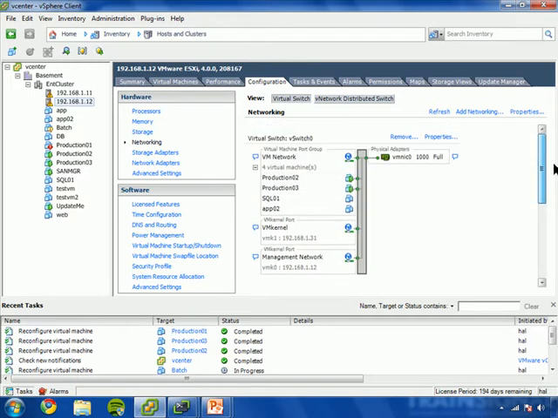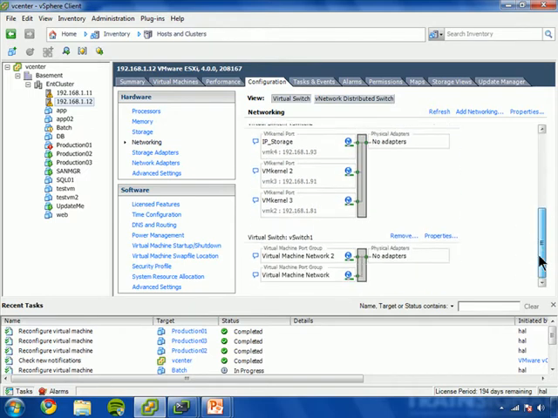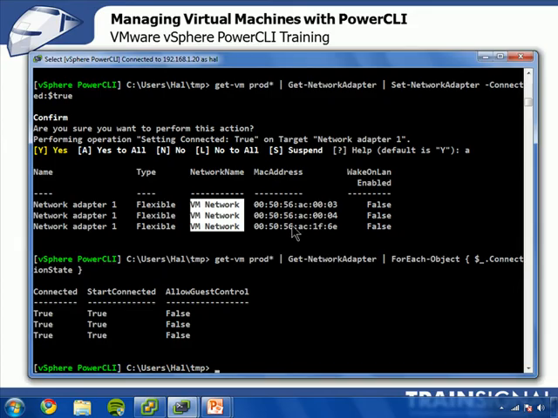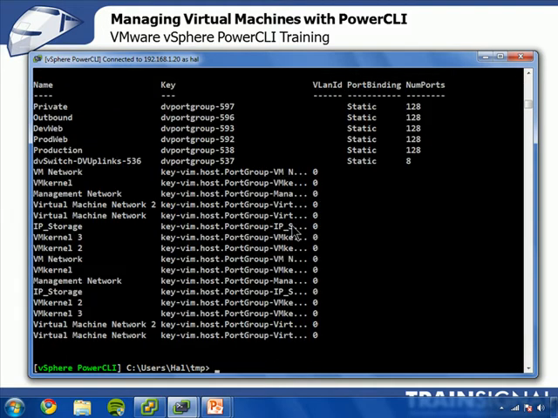So I could easily use those as an example. The question might be, how would I programmatically know which ones are which? So I have a Get-VirtualPortGroup. Let's see, this is going to list it all, but it does sort of answer the question. So I've got VM Network here, and Virtual Machine Network and Virtual Machine Network 2.